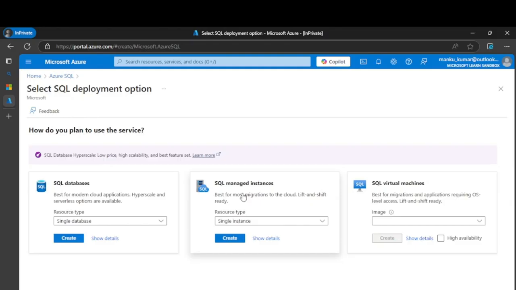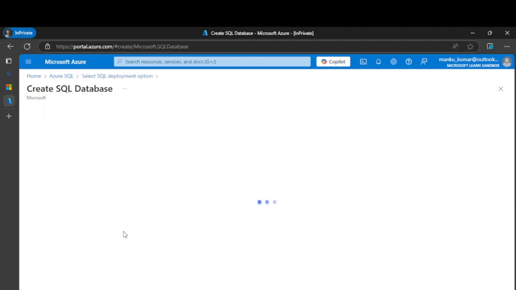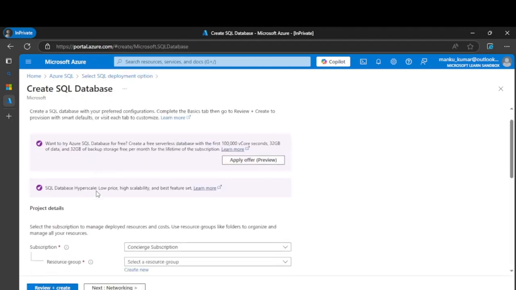There are so many options, like creating an Azure SQL managed instance, a virtual machine, or a SQL database. I want to create only a database, so let's go to the single database. I don't want to create a much bigger one as of now.